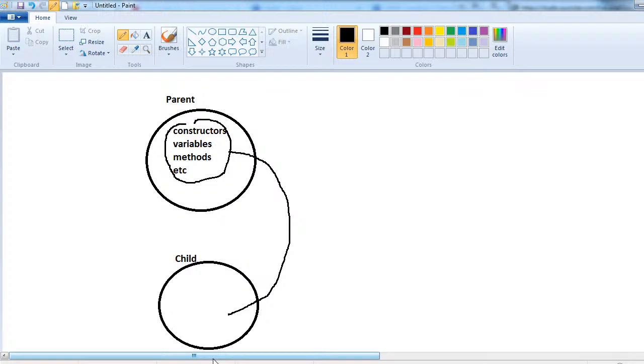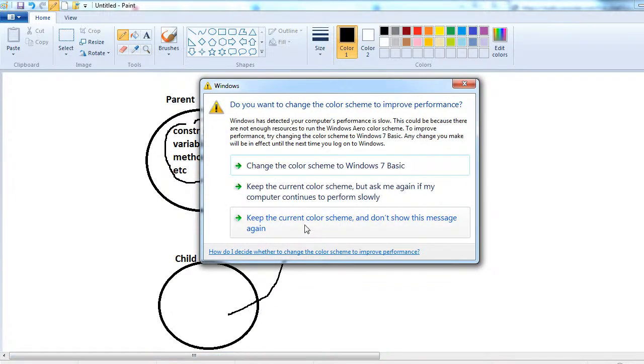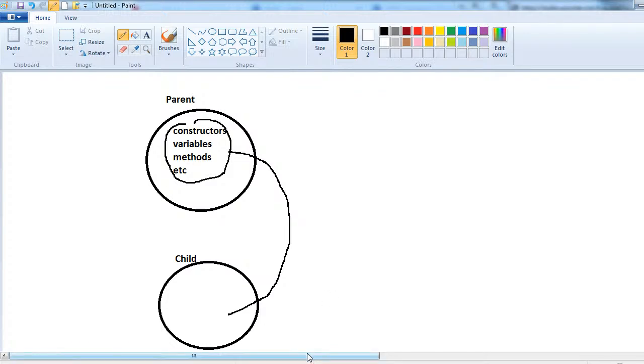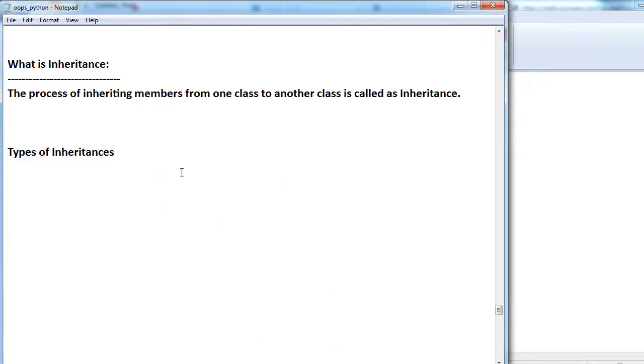If you go for C++ and Java, there we have the extends keyword. By using that extends keyword, we can inherit the properties from parent class to child class. But coming to Python, in Python we don't have that extends keyword. If you go for Java, we have to take class child extends parent like this. But coming to Python, we don't have this extends keyword.